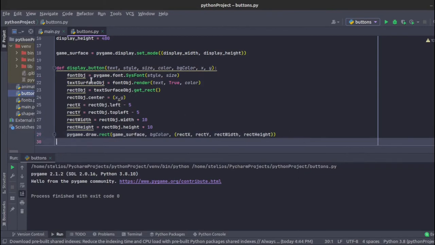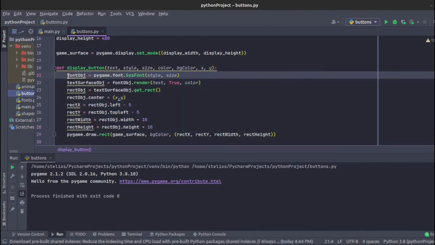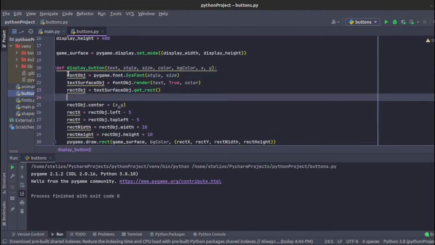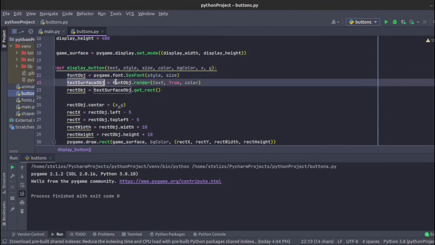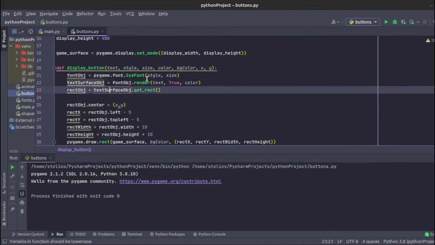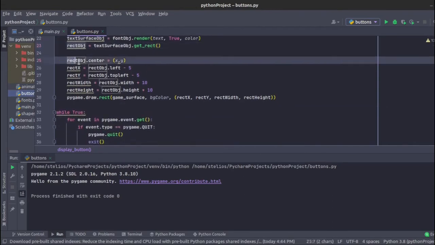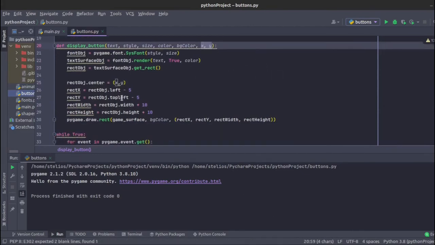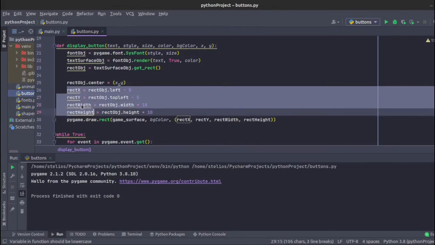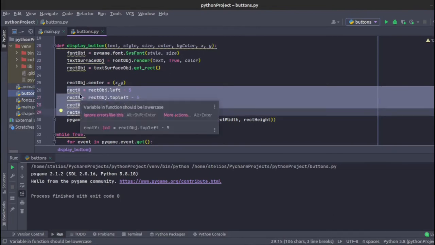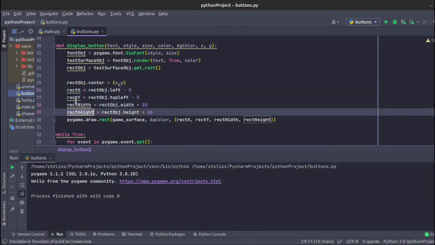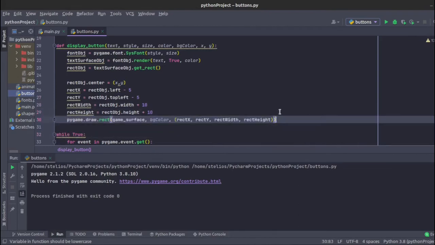So let's go ahead and review all of this function, because it kind of gets a little complicated. So first of all, up until this point, we are creating a font object, a text surface object using the font object, and a rect object that we are using on the text surface object. So then we set the center of our rect object to be the coordinates that we specify in the method's arguments. Then we start to define all of the parameters that we're going to take for the placement of the rectangle. So we're setting the rect x, the rect y, and the rect width and height. And then we're actually drawing the actual rectangle over here.